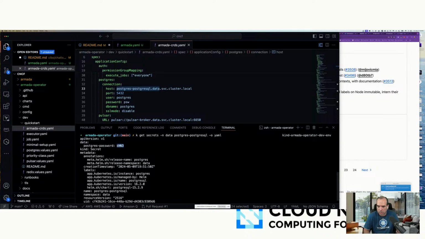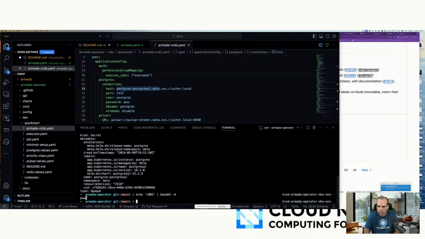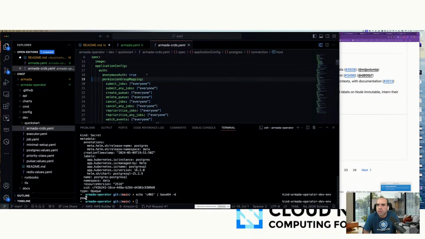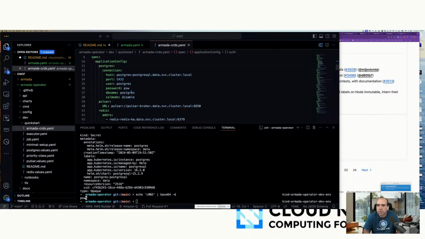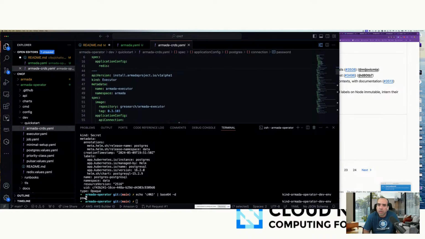So if we do base64, echo, namespace, base64 -d, it is PSW. Okay, so I think that's correct. Pulsar and Redis is running, and then I'm going to create an executor.